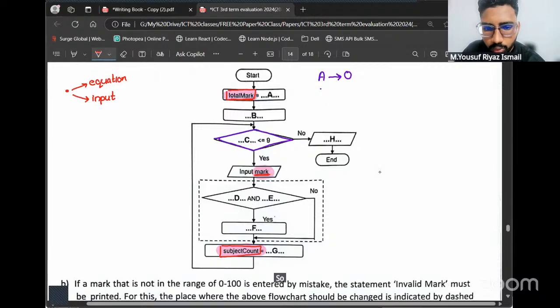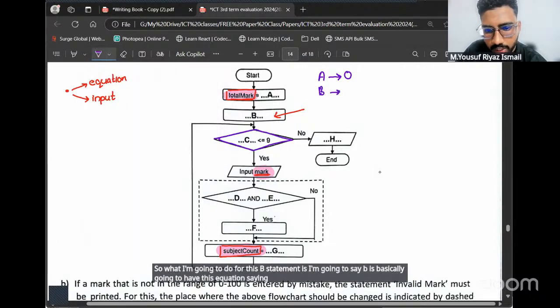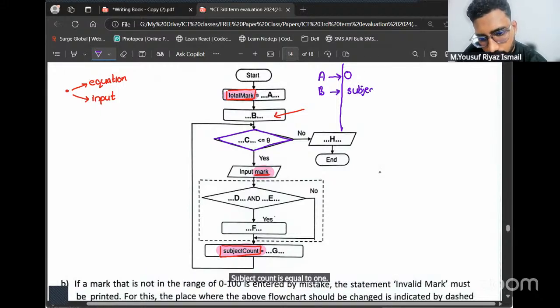So what I'm going to do for this B statement is I'm going to say B is going to have an equation saying subject count is equal to 1, which means now we are in round 1. Now we are getting the first subject's marks.